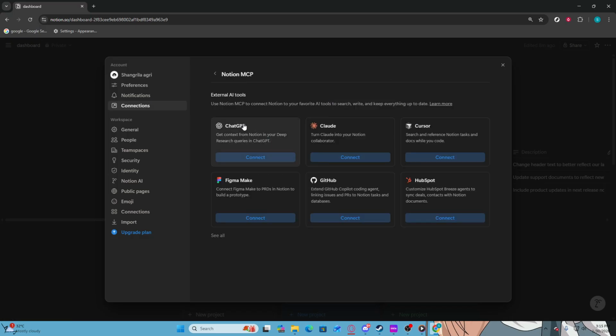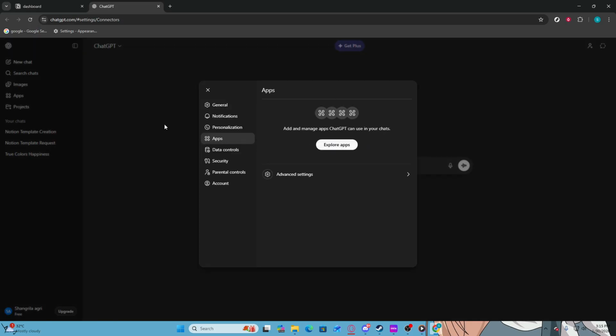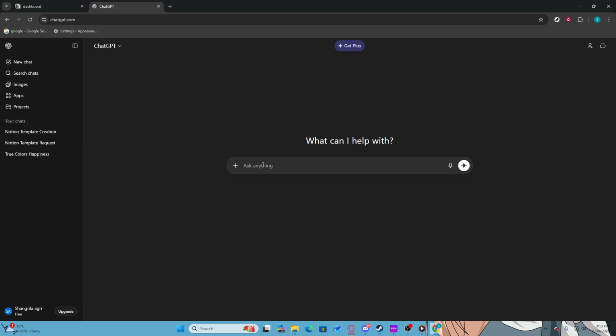Next, look for the Notion MCP option in the Connections list. Once you find it, click on it and then select the Explore button that appears. This will take you to the area where you can connect with various tools and features available for your Notion workspace. Now, click on the ChatGPT integration. This step connects you to the ChatGPT interface, enabling you to start creating your template. You should see a blank space or a chat interface after this action.